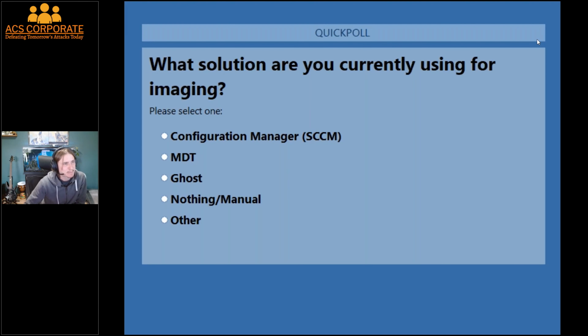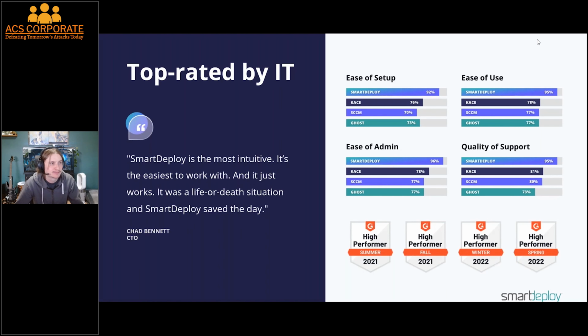All right, so what solution are you currently using for imaging? You guys should see that up on the screen and be able to vote. Looks like we'll give it a few more seconds as we gather some information. All right, we have SCCM, MDT, Ghost, doing everything by hand, and other. We'll go ahead and close out the poll.